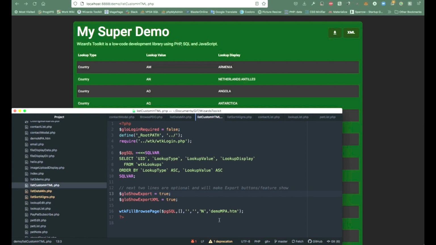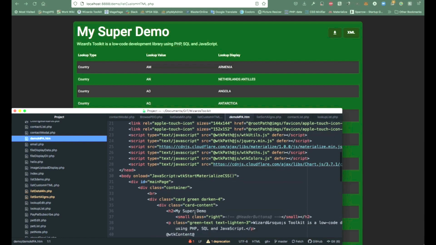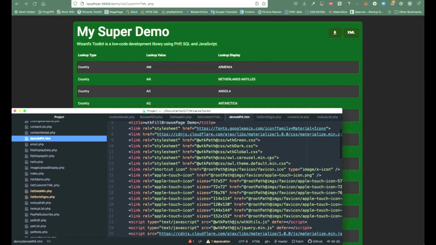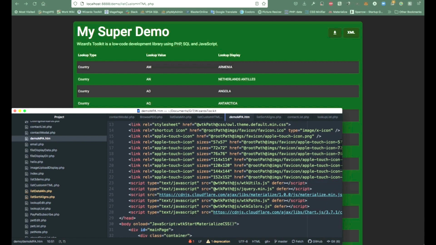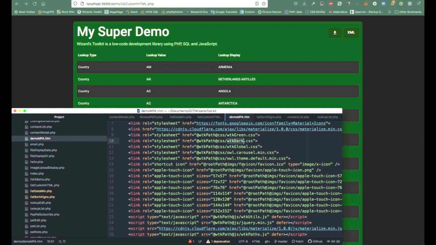And we have the demo MPA page, which I created here, and I gave it the green style and dark background, dark theme. And you can check out our video on CSS styles to understand how you can easily customize your own look and feel and color theme for Wizard's Toolkit.